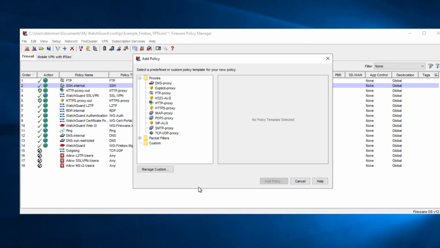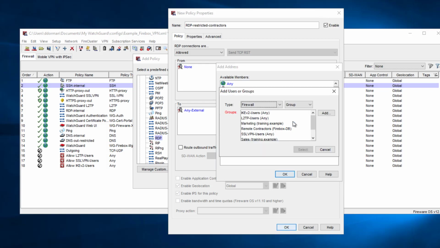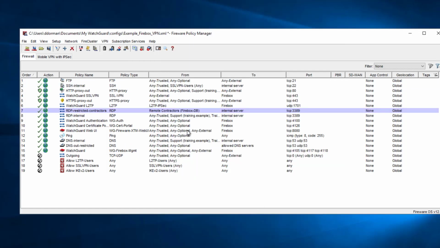So if I were to create some new policy here for RDP, and I would like this to be restricted to those users, I can simply remove the local interface alias and then put in the remote contractors group here, and then define which servers or resources they need access to. I can also use this for more clear logging, as well as to disable access should those users no longer require it. And keep in mind, no VPNs are considered trusted or optional networks, so these zone aliases would not apply to the VPN connection.